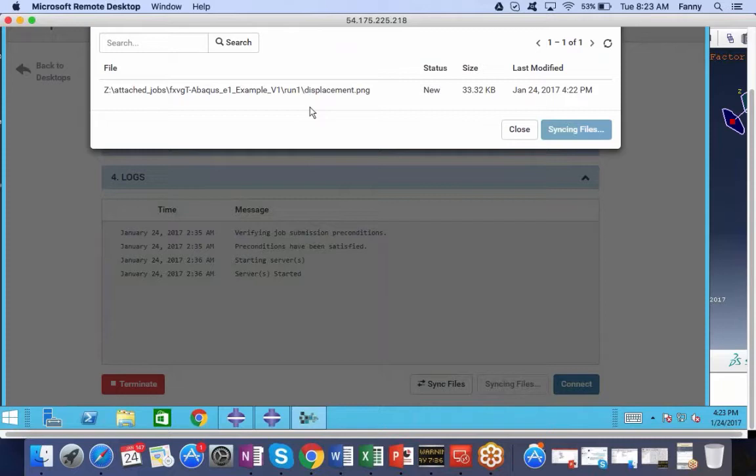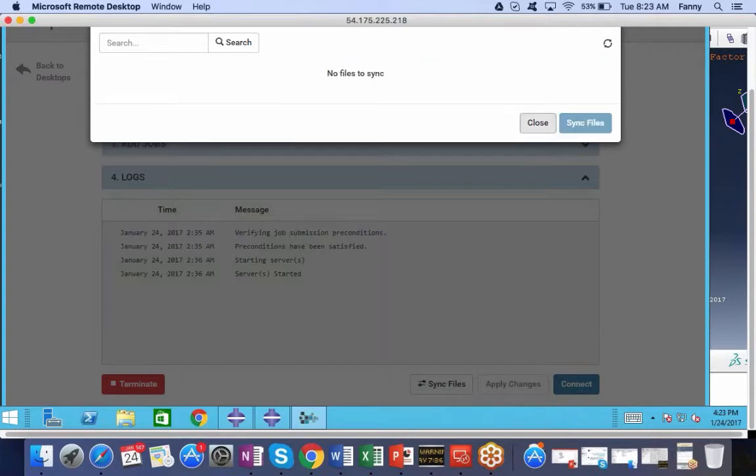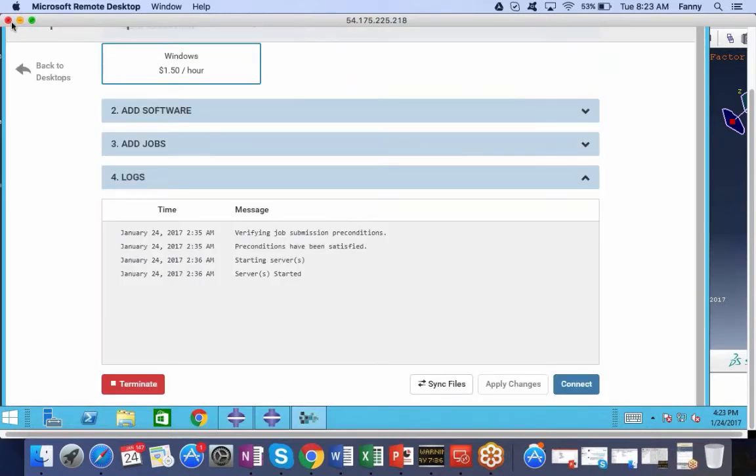So this way you don't necessarily need to download and upload your result file back and forth. You're able to post-process it and save whatever image you need to save, and look at it back on the cloud on Rescale.